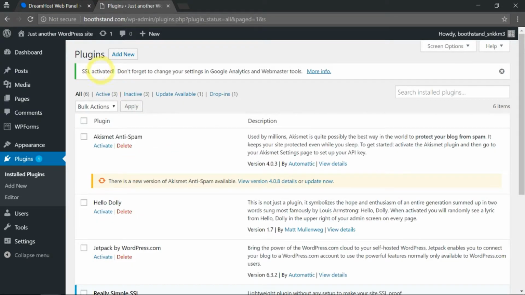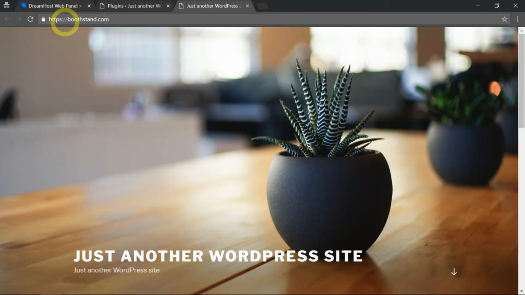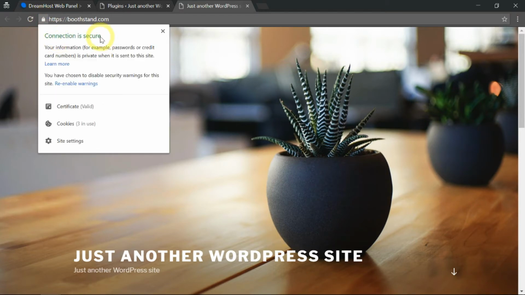So your SSL certificate is now activated. So to view your website, click on here, Visit Site, and voila. Here you should be able to see HTTPS for your domain name here, and of course with a locked padlock. Click on it and you see the text connection is secure.